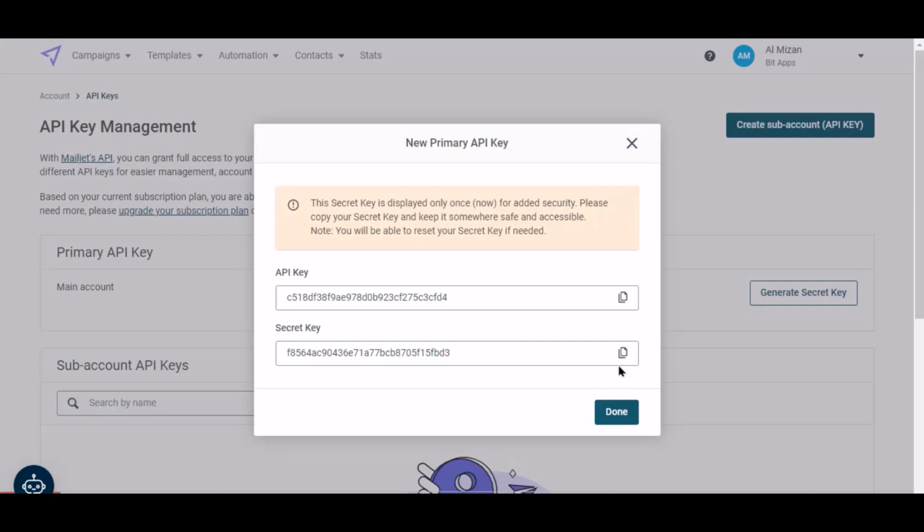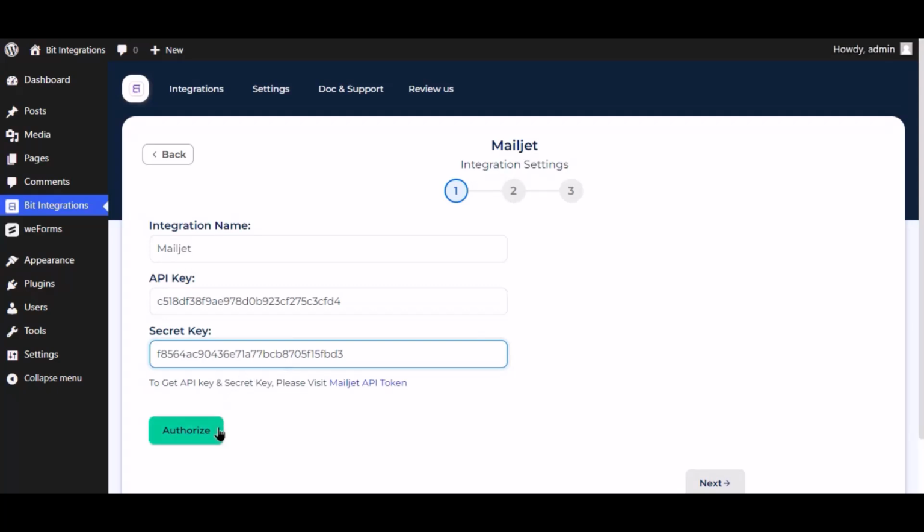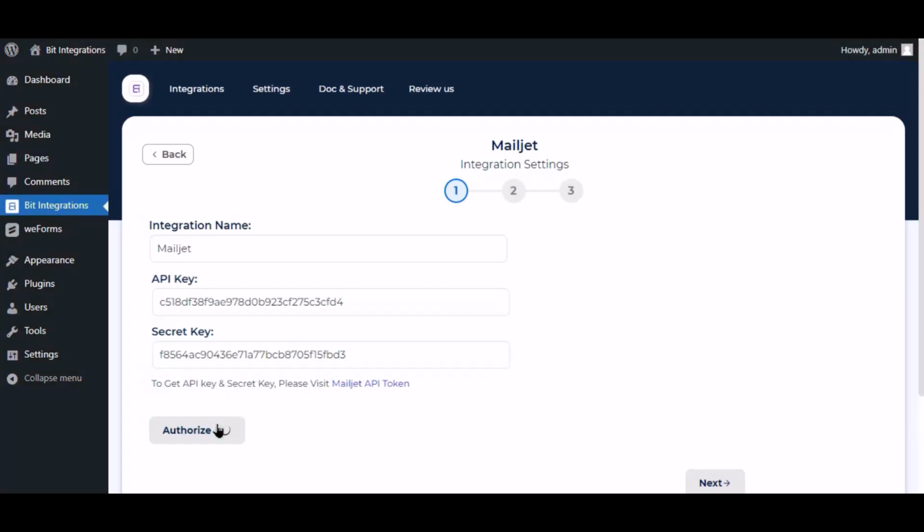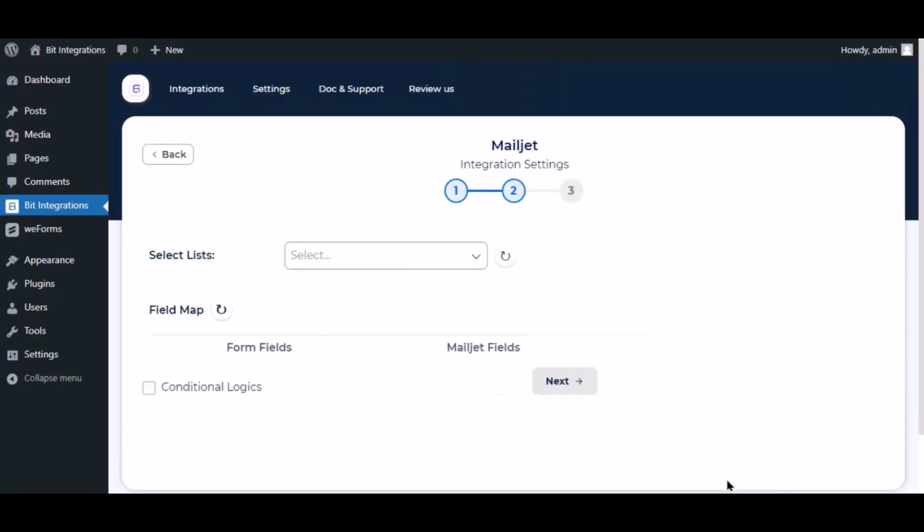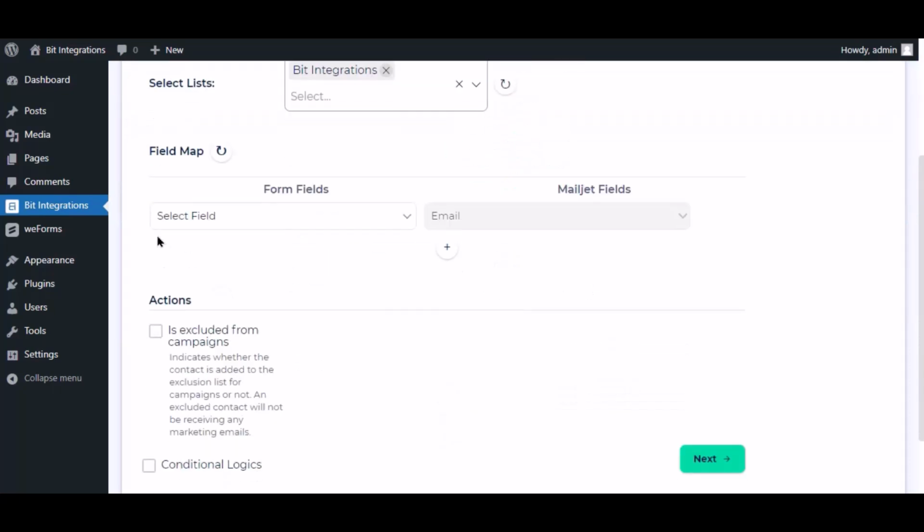Copy the secret key. Paste it here. Now click Authorize. Authorization is successful. Click Next. Now select the lists. Now map the field.